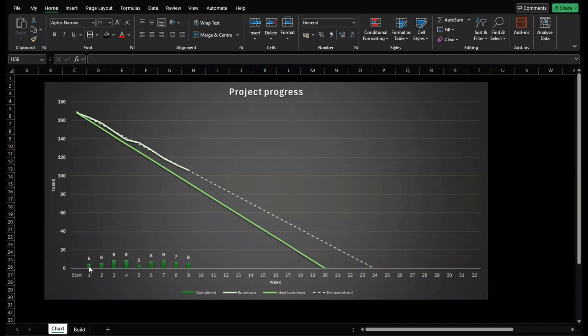Here I have how many tasks I have produced for each week, and I know that the due date of the project is week 20. So therefore I have drawn a line which is the ideal burndown. And then this lighter green is the actual burndown, which shows the progress we have. And then the dotted light green is the estimated end in a linear progression from this line.